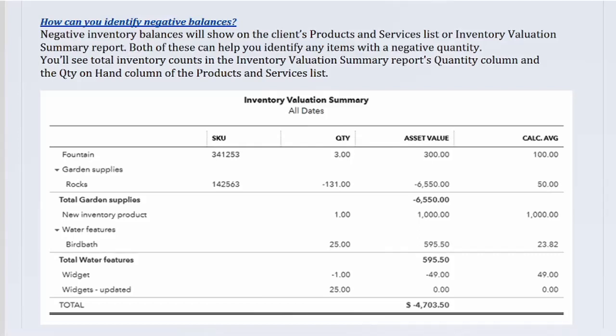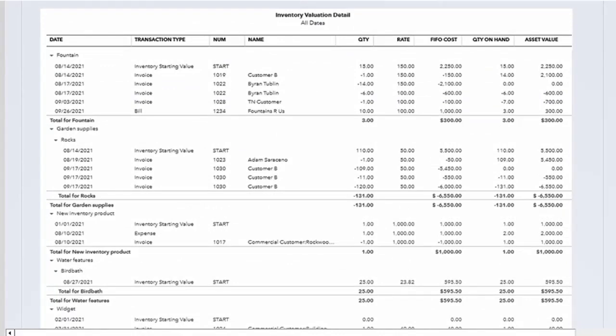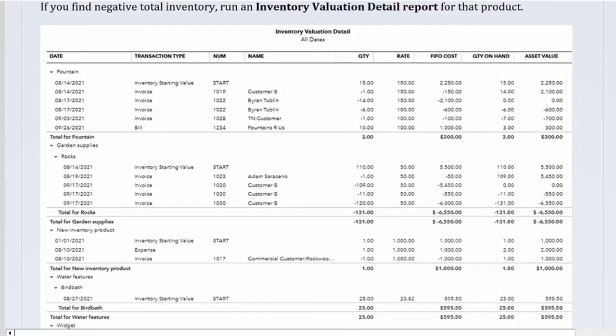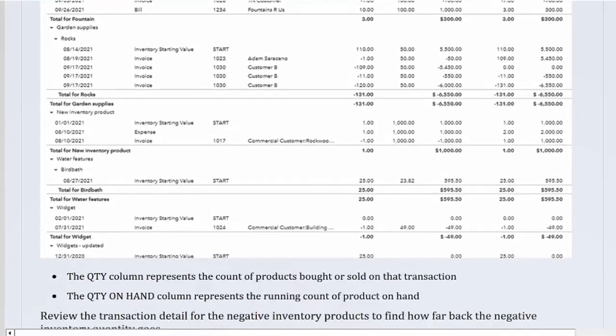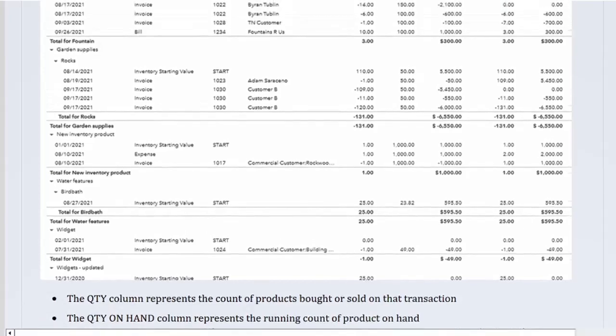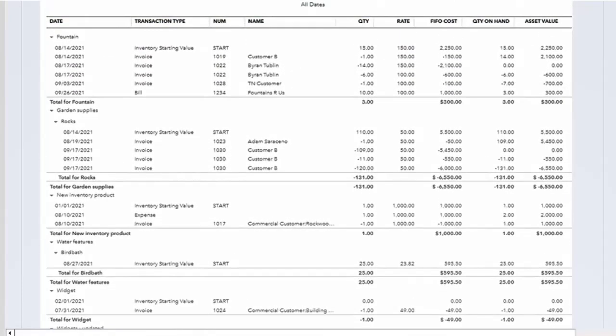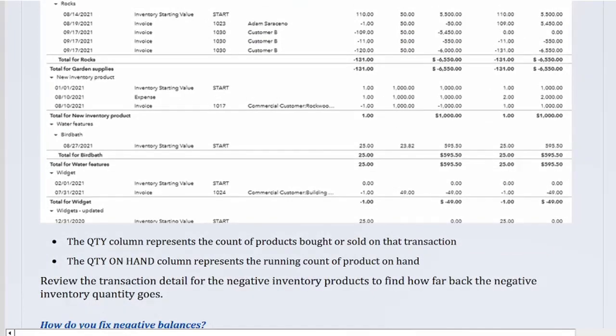You'll see total inventory counts in the inventory valuation summary report's quantity column and the quantity on hand column of the products and services list. If you find negative total inventory, run an inventory valuation detail report for that product. The QTY column represents the count of products bought or sold on that transaction. The QTY on hand column represents the running count of product on hand. Review the transaction detail for the negative inventory products to find how far back the negative inventory quantity goes.